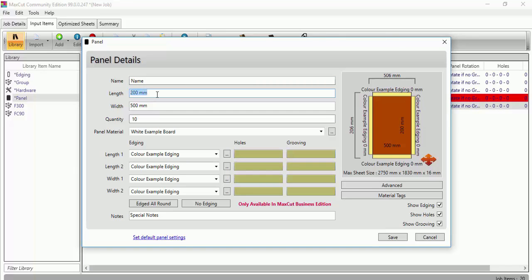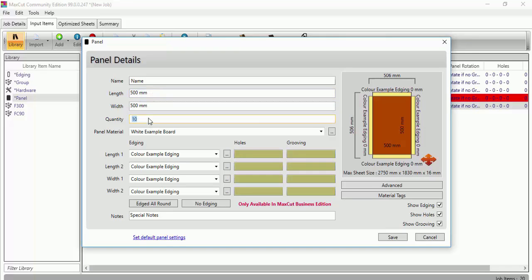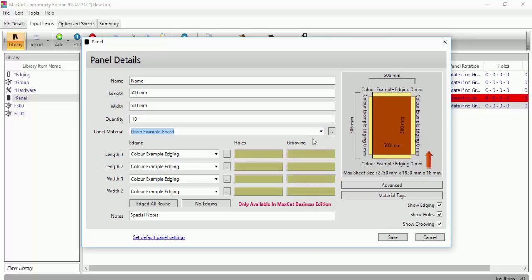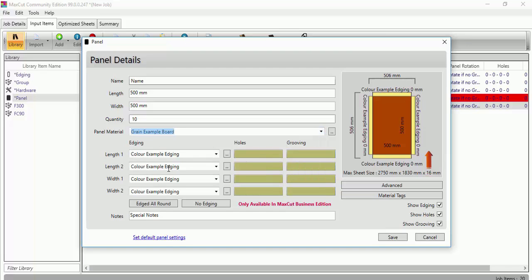If you have filled them in and they are still red, it means that the value you have added is invalid. This generally occurs if the size is not correct according to the material. Add your sizes and the quantity needed. Then select a material. A default material can be selected, which is normally example grain board or example colored board. Should you need to add a specific material, kindly refer to the video for adding new materials.